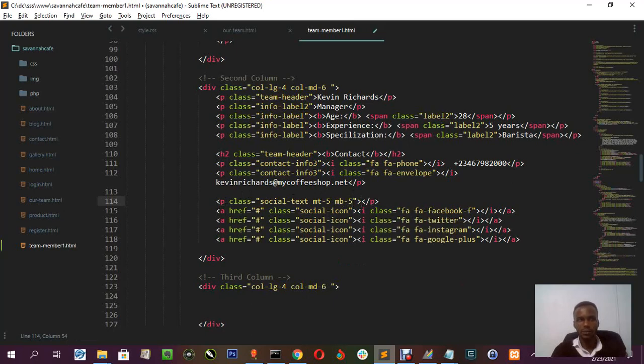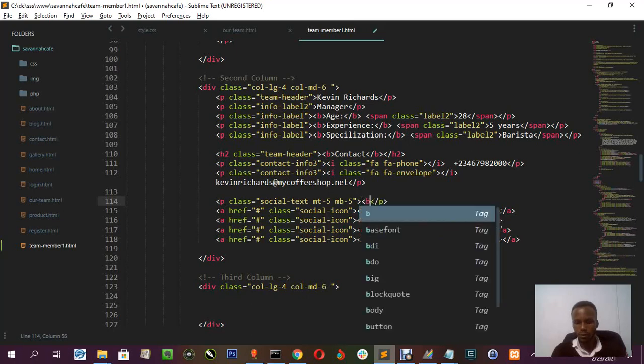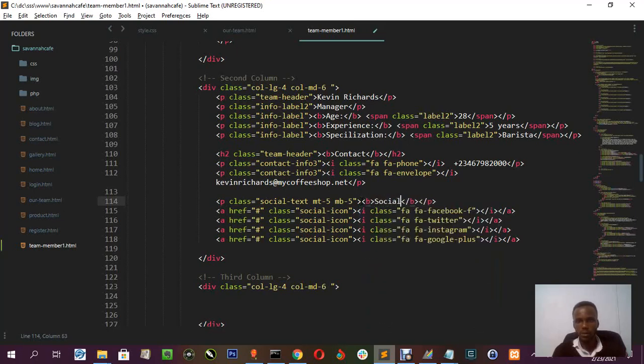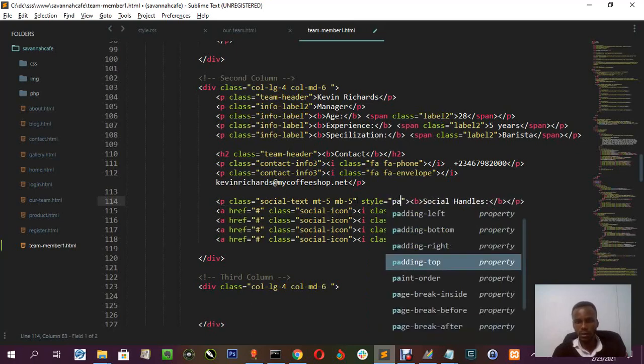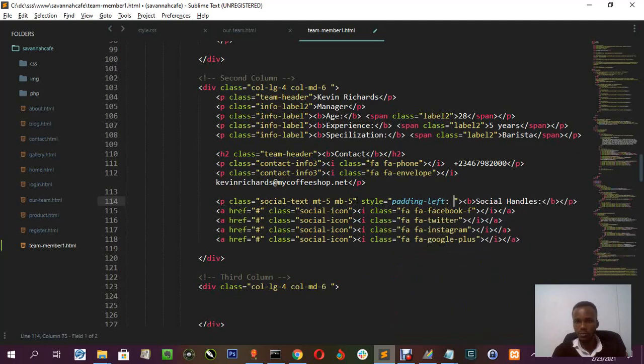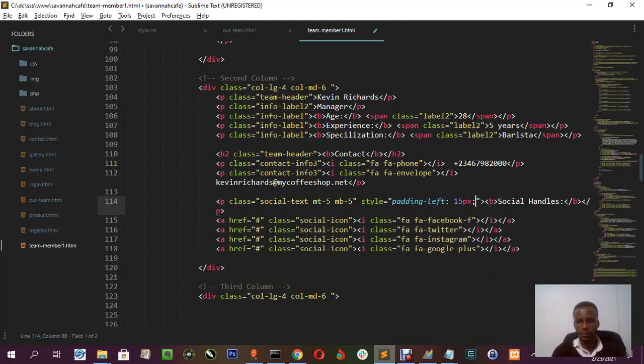So inside of it, what do we want it to show? We'll make it bold. And we just say that means social handles. Okay, so let's give it an inline style, as we want to give it a padding left of 15 pixels. All right, so that's for the second column now.